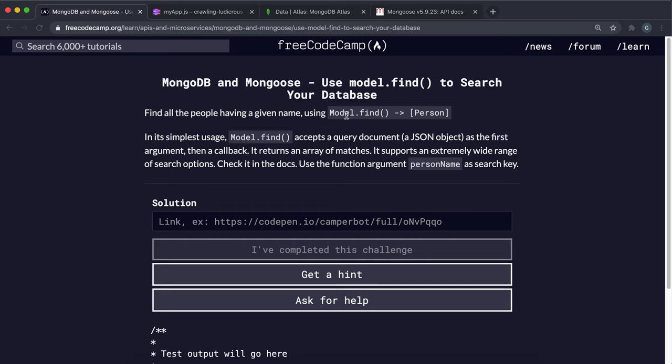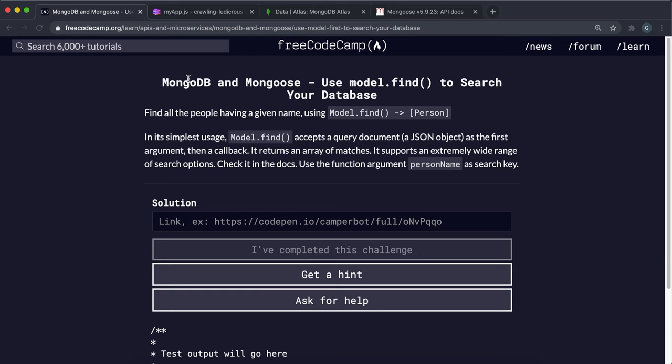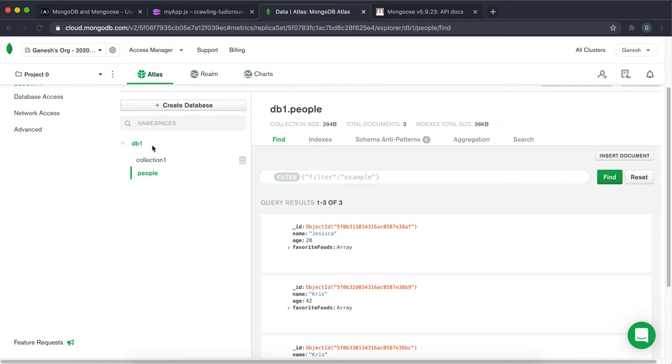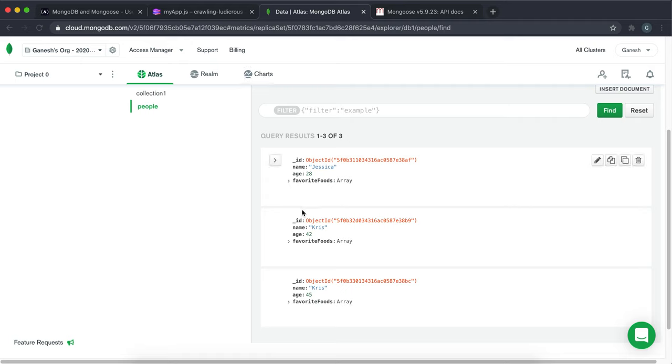So now that we can create records in our MongoDB database, something else we need to do is find a way to search our records. And we can use model.find to search through our collection to find and return the records that match a specific query. So what I've done here is in the MongoDB Atlas Manager, I've just clicked Insert Document, and I've created some records right here. So let's say we want to return all the results of people named Chris.